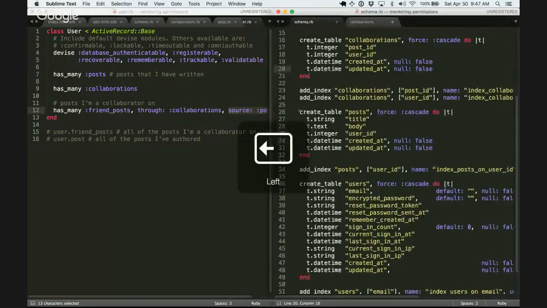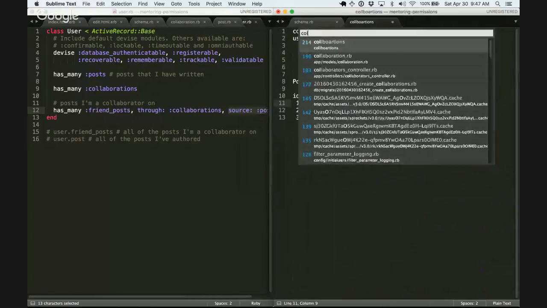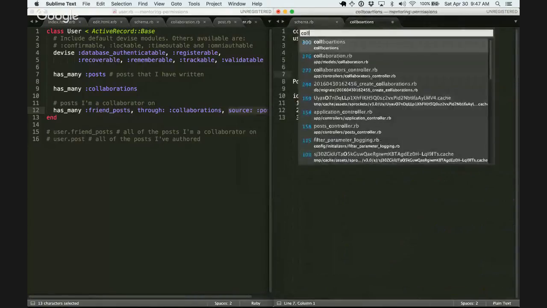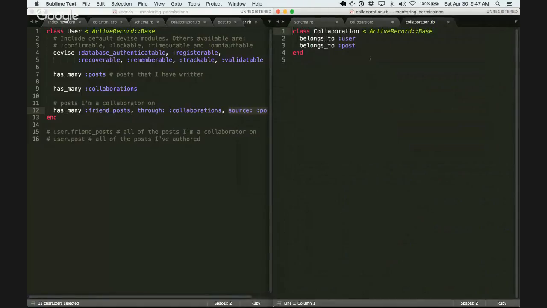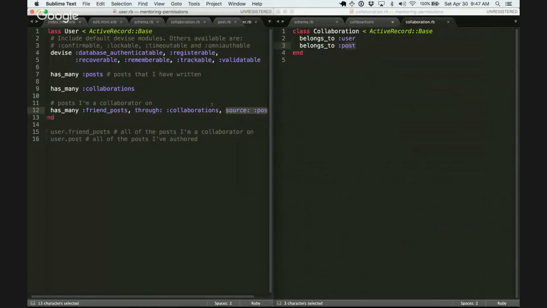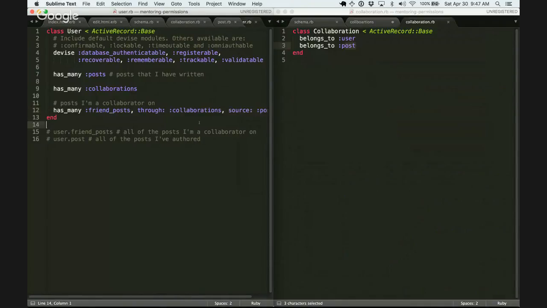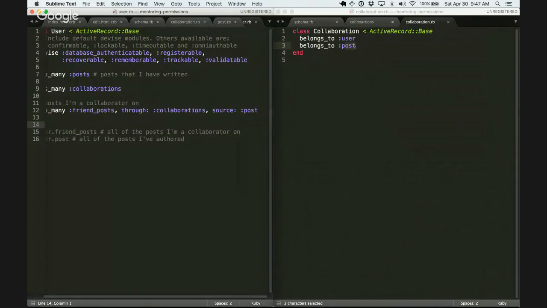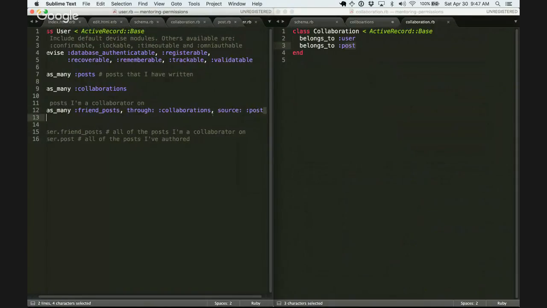So if we look at the collaborations table, we can see that, okay, I'm coming from the user, which means my query is going to say select all collaboration records where the user ID is my ID, and then I'm going to look for all of the posts because I'm telling it that the source that I'm looking for is post. I'm going to pull out all the post IDs, and then I'm going to look on the post table for all of the records in this array of IDs.